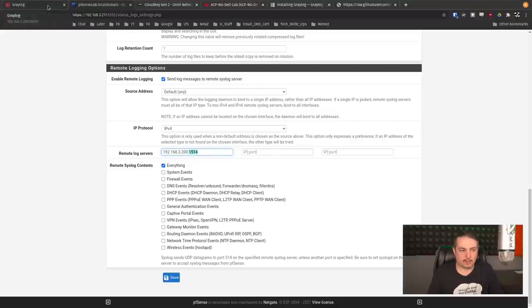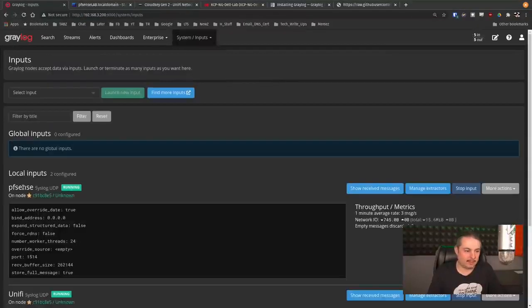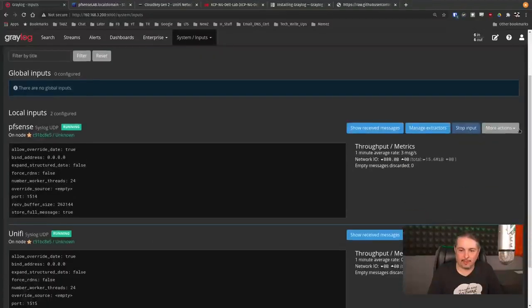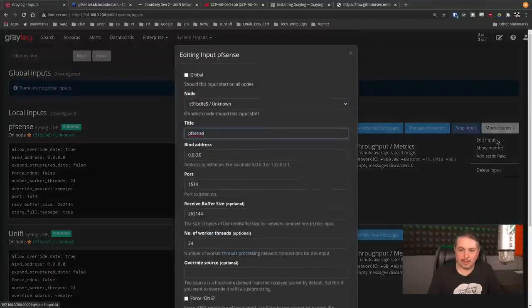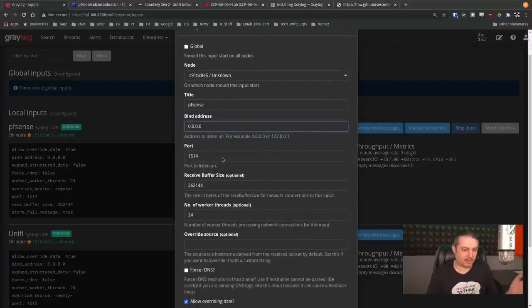Let's go back over to the Graylog server. We're going to System, we're going to Inputs. Here's the pfSense input, More actions, Edit input. We called it pfSense, bound it to this IP address, which is 0.0.0.0, which means bound to all IP addresses. We defined 1514 as the port. Now 514 is the default Syslog port. I put a 1 in front of it to make it simple.